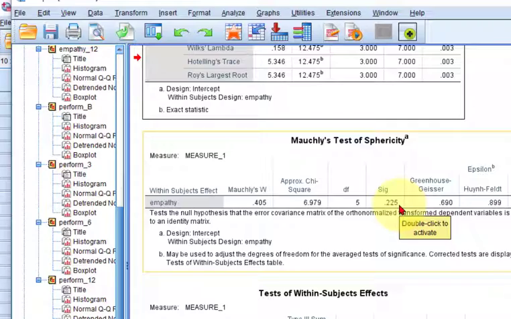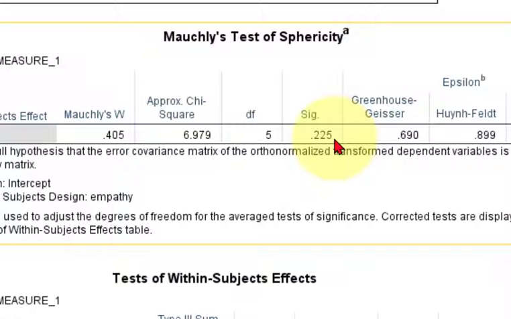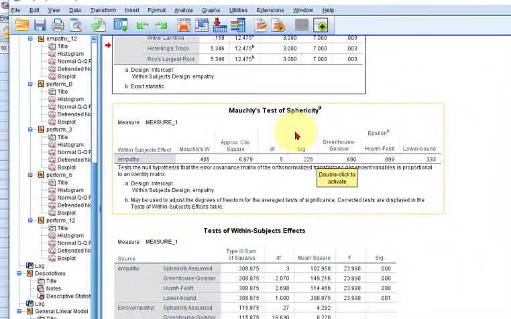Repeated measures ANOVA, also called a within groups ANOVA. It has the assumption of sphericity. Now, you use the Mauchly's test. If the significance value is less than 0.05, you violated the assumption. And this one did not. But it's not a big deal if you did violate. So let's just pretend that the empathy was less than 0.05.